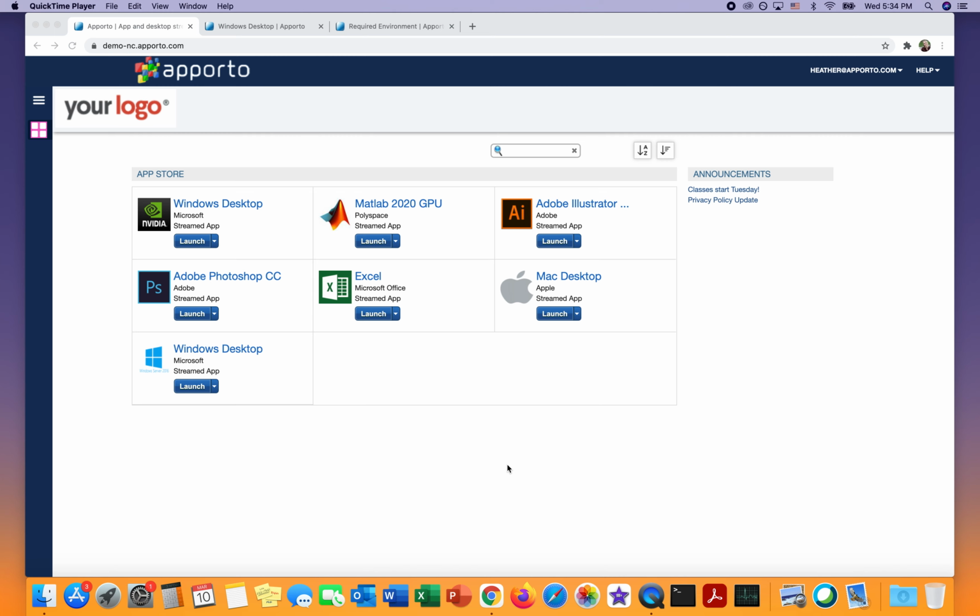All you need to use Apporto is a browser and a reliable internet connection. You can work on any device such as a Windows PC, MacBook, Chromebook, iPad, or other tablet. Simply open a browser. We recommend the latest version of Chrome. Then enter the URL for your Apporto instance and log in.